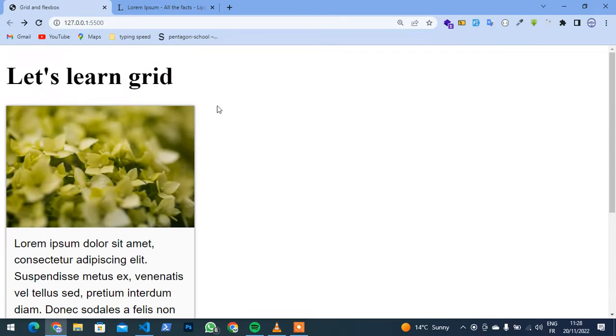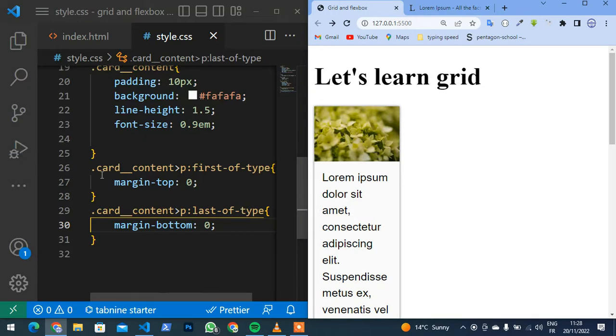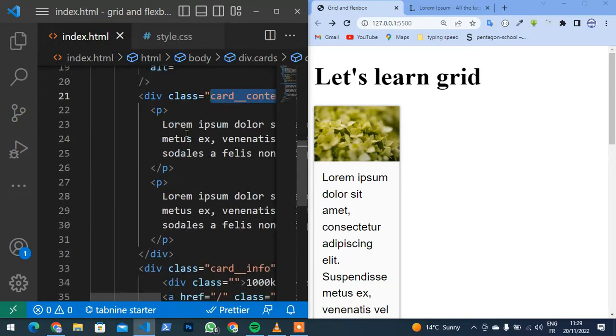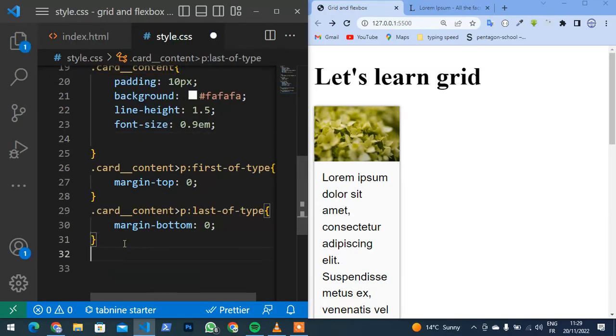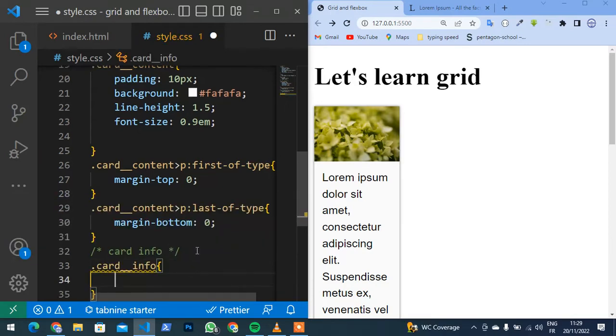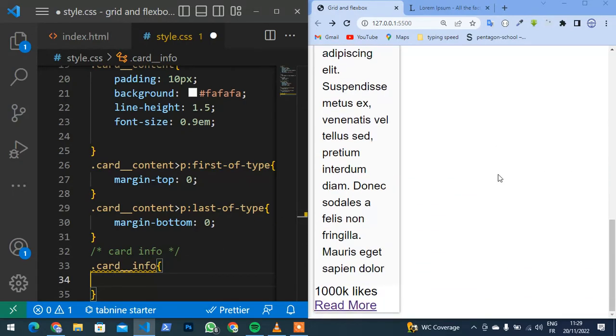Next, what are we going to do? Let's minimize our screen and bring this one down. We need to deal with the card information, which is named card info. How do we deal with our card info? We go down and scroll, and here we have card info. This is the name. Let's go and style this one out here. I can put a comment, card info, here.